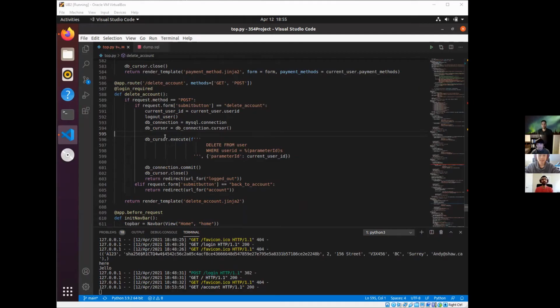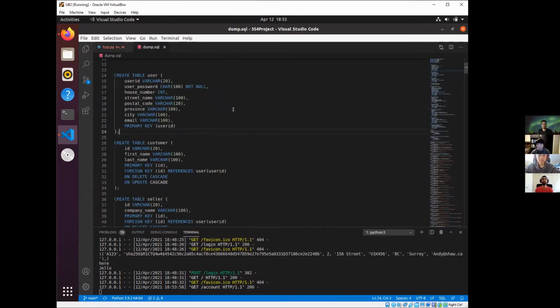I'll be going over our delete operation with Cascade implementation. We've given users the ability to delete their account, which has been implemented using a delete query in Python. From the SQL dump, you can see that this deletes the tuple corresponding to their user ID in the user relation, cascading into any relations which contain user ID as a foreign key, such as customer, for example.